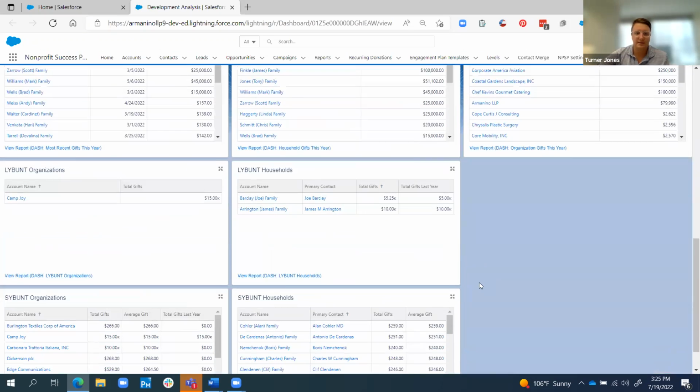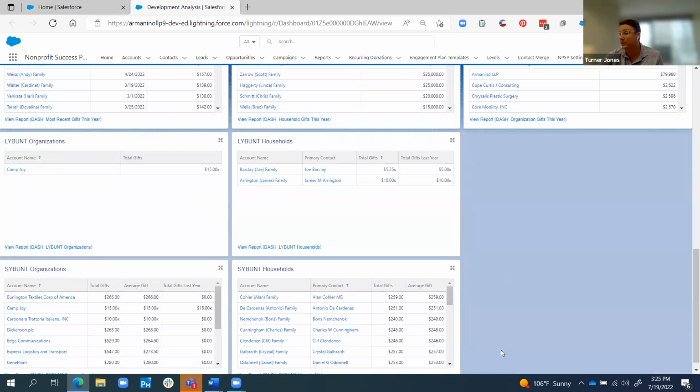Some other great metrics that Salesforce, or that NPSP, will give you right out of the box are these LYBUNT and SYBUNT reports, and these stand for last year, but unfortunately not this year, and some year, but unfortunately not this year. And that's in reference to a gift. So they've given to us last year, but not this year. So it really helps you as the year progresses. This can be either your fiscal year or the calendar year. You can identify those really recent donors that you should be targeting.